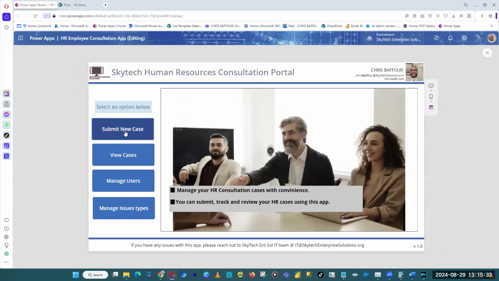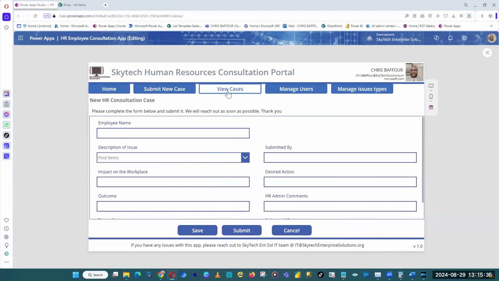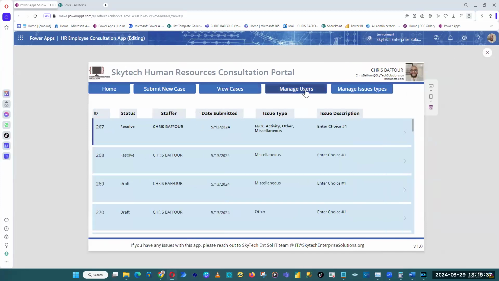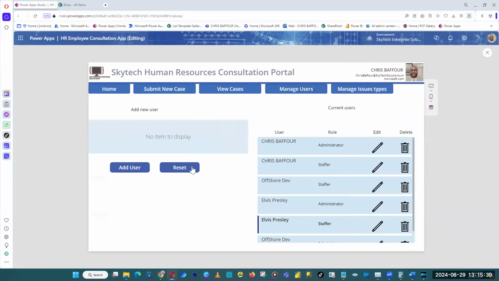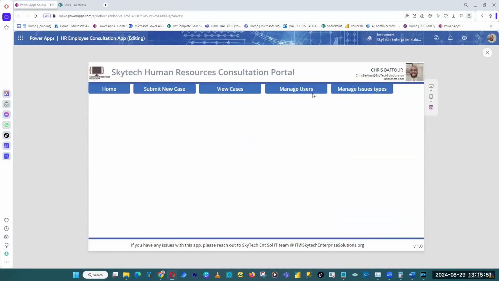So if we go to home, we have our submit new case, we have our view cases, and then now we have our manage users. Okay, we'll be taking care of that. For now, we're laying out our page. Now we want to go and populate the manage issues type.